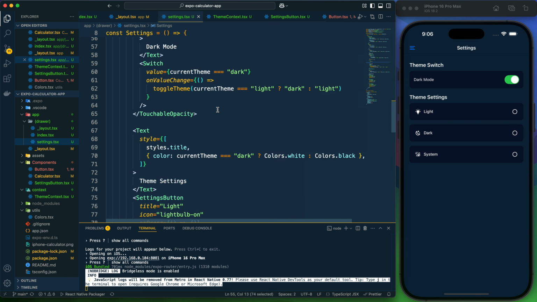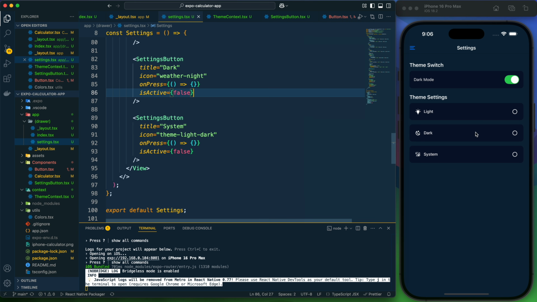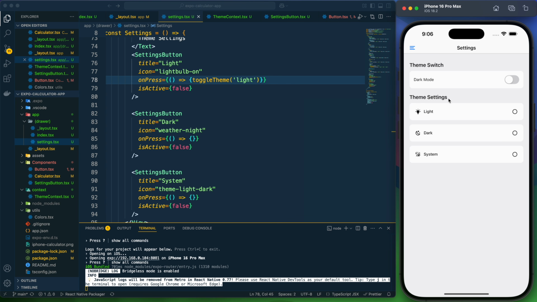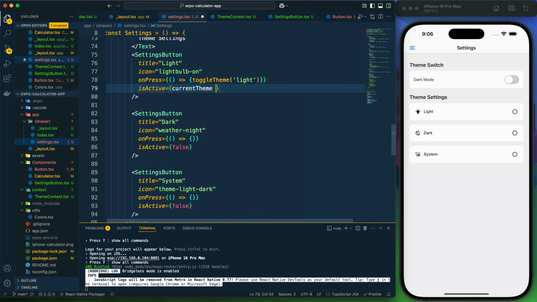Now let's go to the settings, and here for this light and dark button, let's provide toggle theme, and here I need to provide light. So now if I click here, then it is switched to light. Now I need to provide is active. So if current theme is light, then it will be active, so that is true.